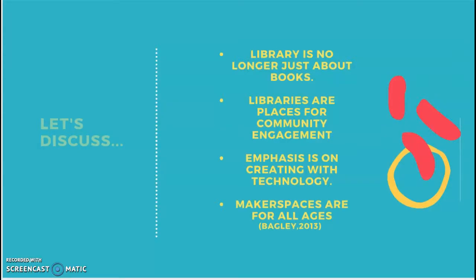So let's talk about the library. The library is obviously the place I'm trying to promote, so this is where you will find the makerspace. When we all think of a library, we think of books. It's what libraries have been known for. However, libraries aren't just about books anymore. A library that's equipped with all the materials to supply a makerspace is a place for community engagement.